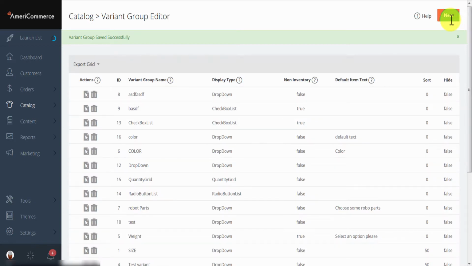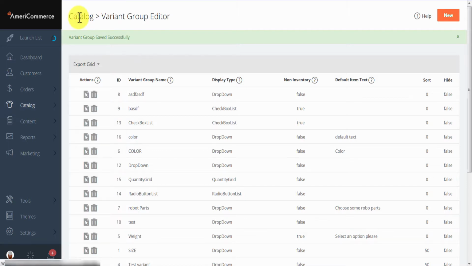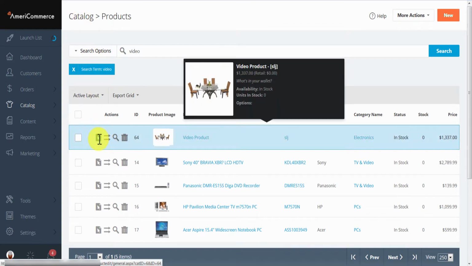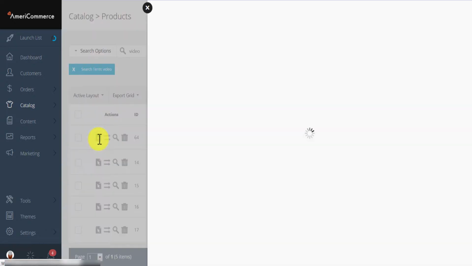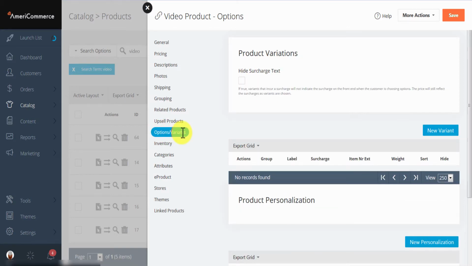Now that we've created the variant group, let's add a variant to one of our products. So go all the way to the left, click on Catalog, and then Products. And I'm going to use a pre-made product called Video Product on my store. So click the Edit button under Actions. And here on the left, let's choose Options/Variants. Alright, now to add the variant, click on the New Variant button.